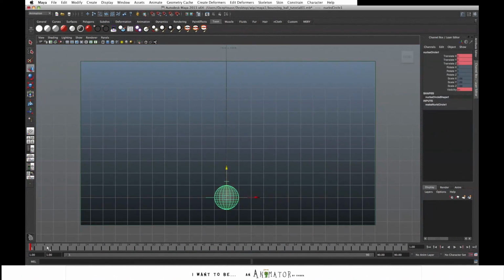Let's start with the front view and we pose the ball in the air. Then we go to frame 13, and we put the Y translation in the channel box at 0, so the ball goes back on the ground. Let's take this line of the grid as reference for the ground. So the ball takes 12 frames to go down, because at frame 1 it's in the air and at frame 13 it's already on the ground.